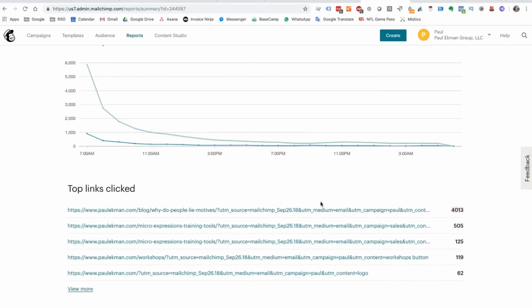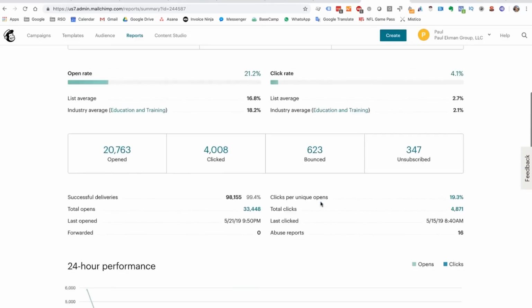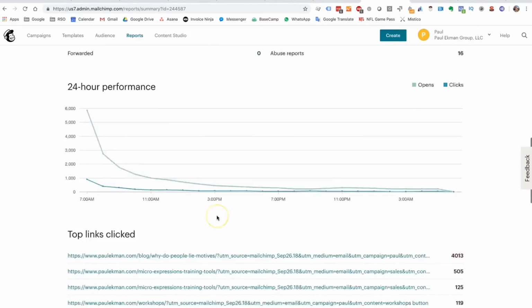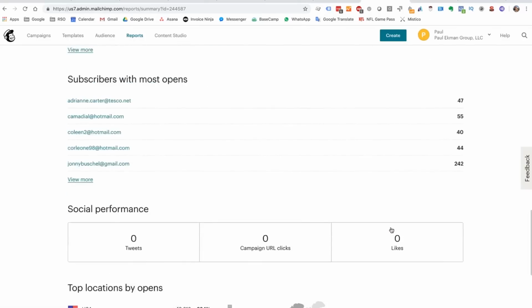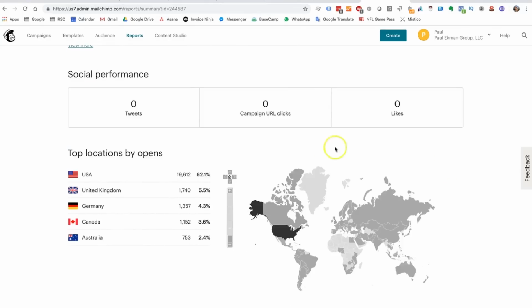Because MailChimp and any other email marketing platform is only going to give you, at most, your open rates and your click-through rates. Okay, so here we could see the top links clicked. I see 4,000 recipients clicked on this email. They went to the site, and now I need analytics to tell me the rest. And here I can see what subscribers had the most opens. And if I integrated social, I can see some social performance.